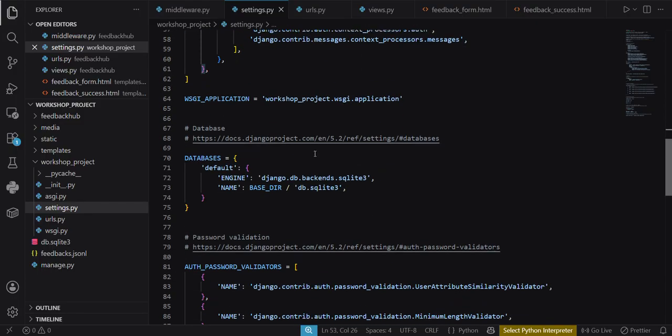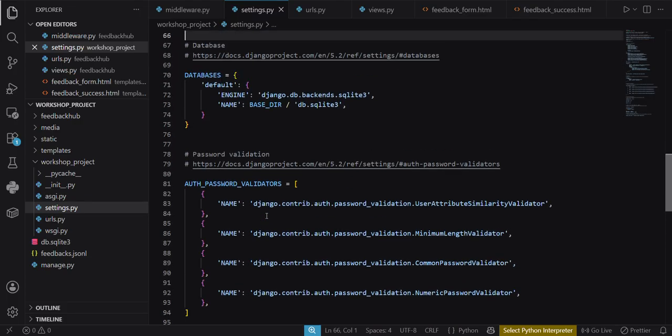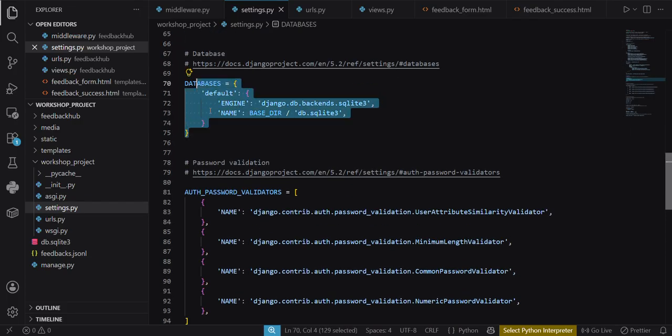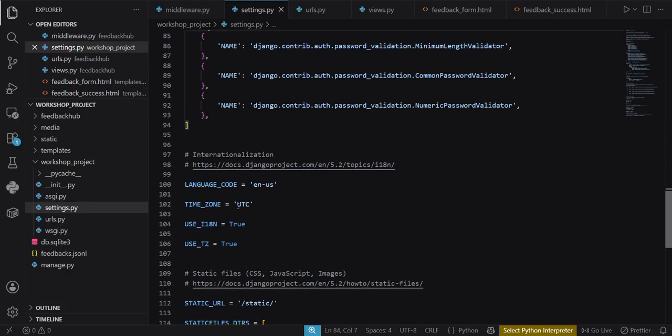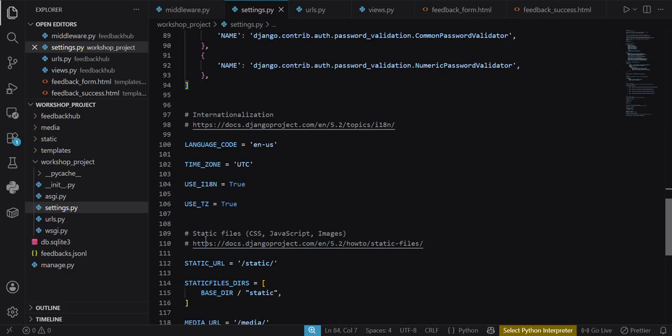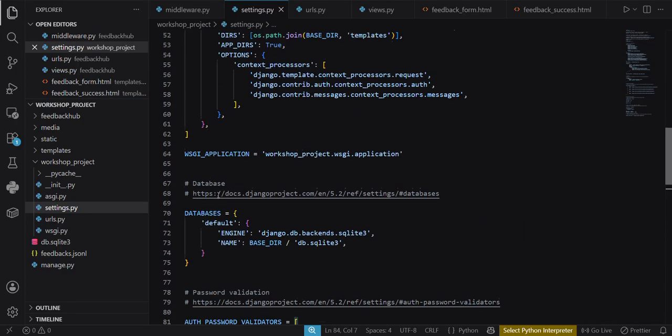I have got two pieces of information: the WSGI application and the URL. By default there is a database, and the URL part we have also used. See, where is the URL?